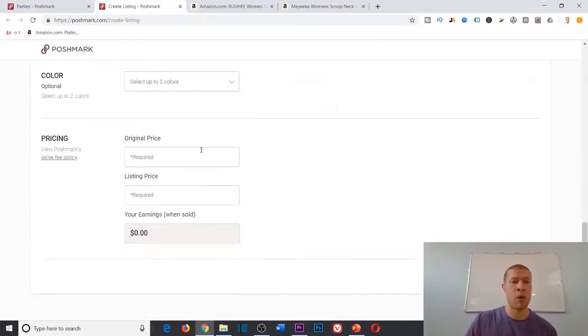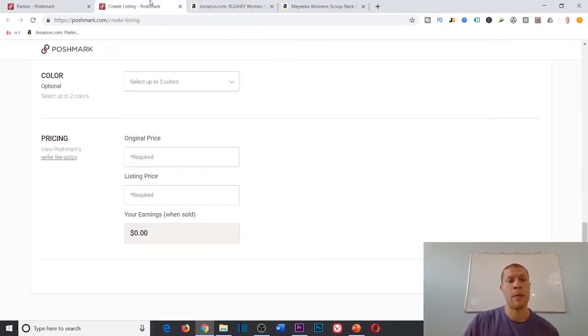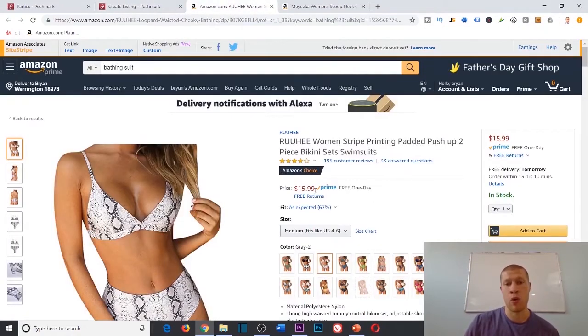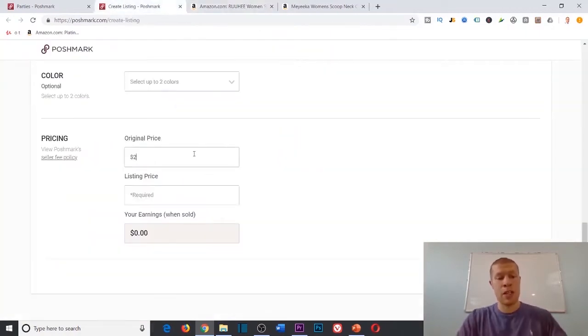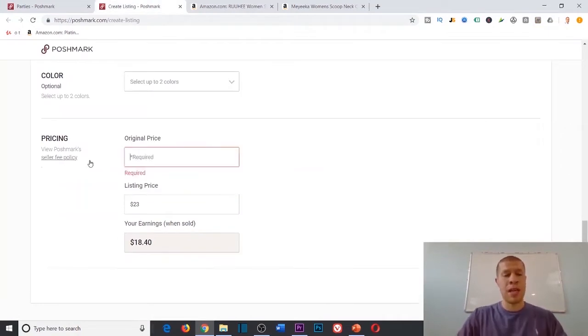Let's just give you an example. Let's say we put all the listing of this bathing suit into Poshmark. What does it retail for on Amazon? With Amazon Prime, $15.99 to my door. Then I'd have to mark this up to maybe 23 bucks and see what the earnings are. I'd make $18.40 if I listed it at $23, which means I'd only really be making about $2.40 or $2.41. So we need to mark it up a little bit more because I don't think that's necessarily worth it.